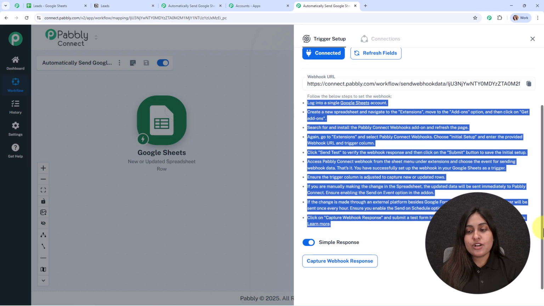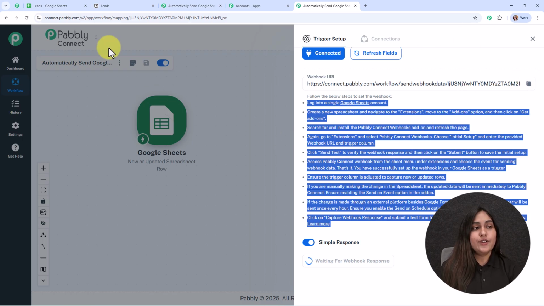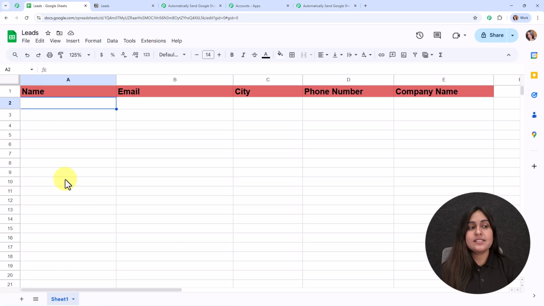So I'm following the instructions below. Firstly, I'm going to copy the webhook URL, and here I've already logged in my Google Sheets account. So this is the Google Sheet that I've already created with the name leads, and these are the fields. So we're going to build a connection between this Google Sheet and Pabbly Connect. But here, before moving forward with the connection, let me add a new dummy details in my Google Sheets.